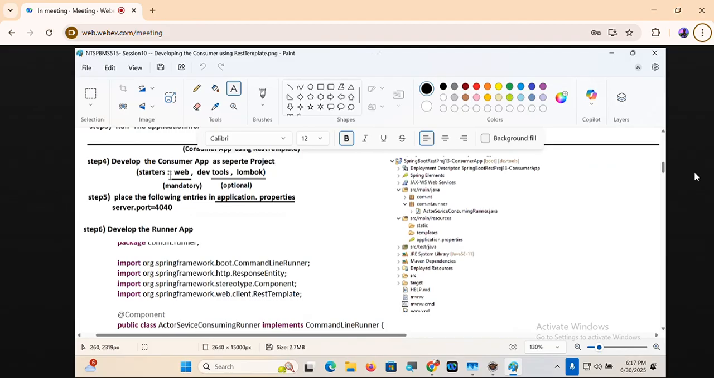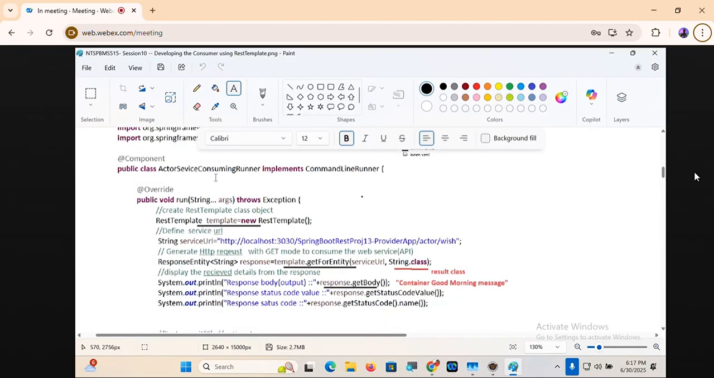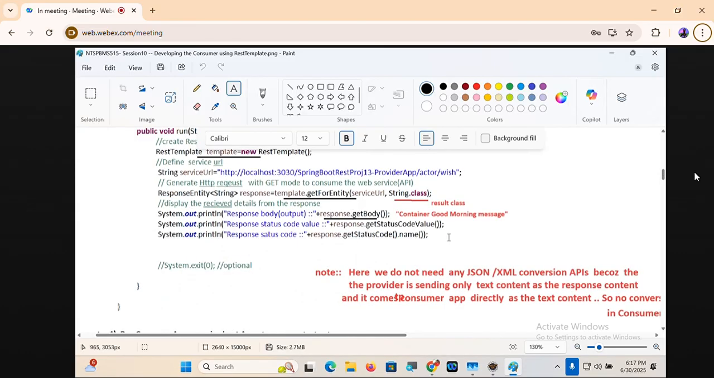Consumer application. Web dev tools optional. I'm taking the consumer as a runner, a standalone application. RestTemplate, base URL I kept ready. So getForEntity with service URL comma String.class. Okay, response.getBody. Based on the requirement, we are taking it. Right, boss? Status code and getCodeName.